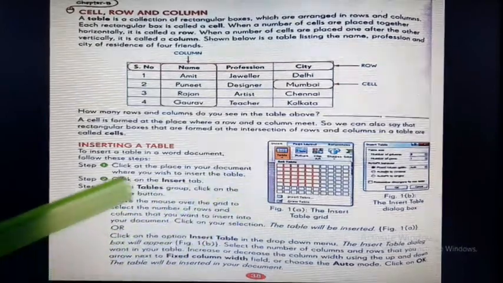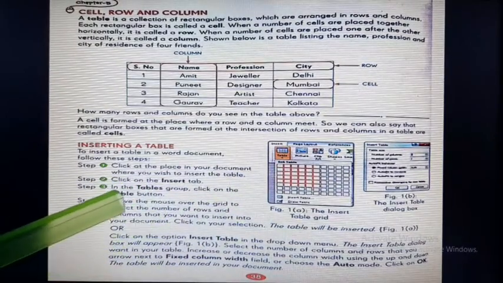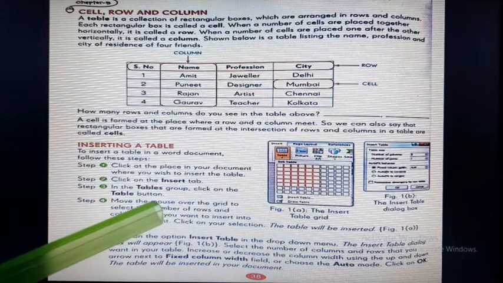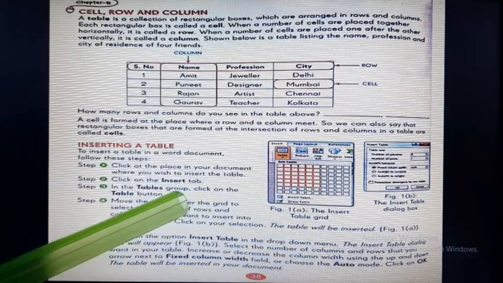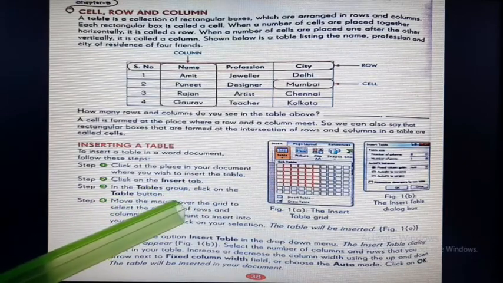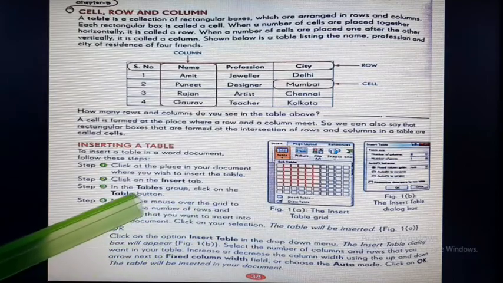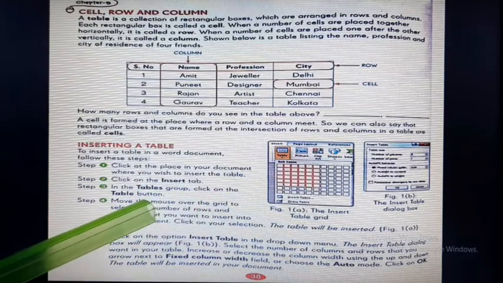Click on the table button. Now click on the table button, go to the insert tab, and in the table group, click on the table button.